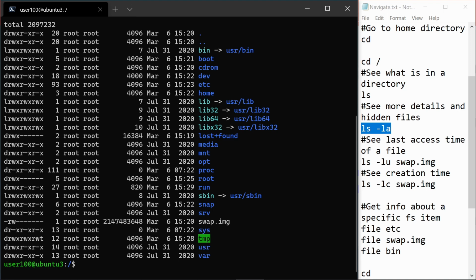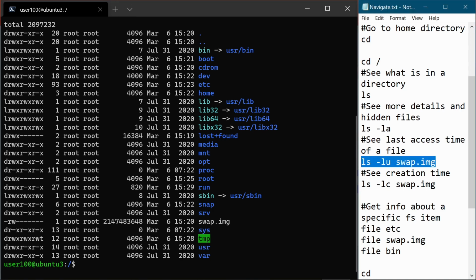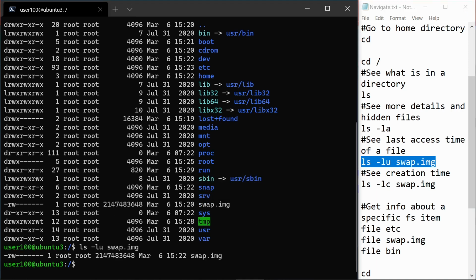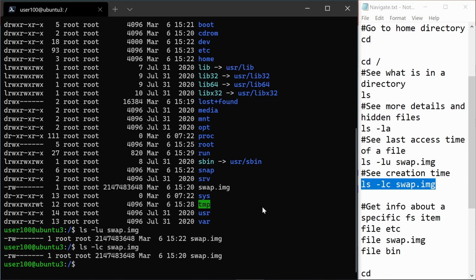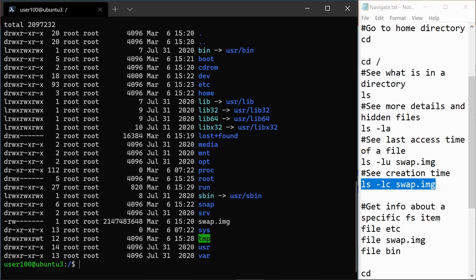But if you would want for a file, for example, to get the last access time, you would use ls -lu and give it the file name. And now we get the day, the month, and also the time that this file was last accessed. If you want the creation time, ls -lc, and you get the following time, which you can see is also the time that you get when you run ls without anything else.